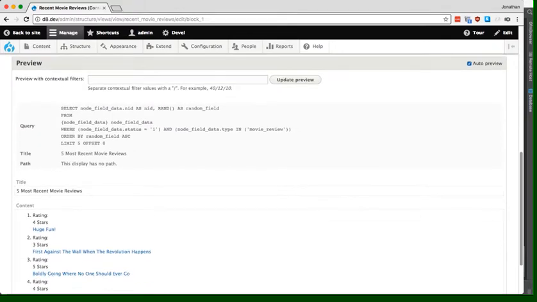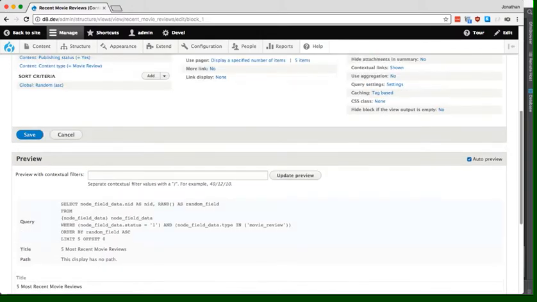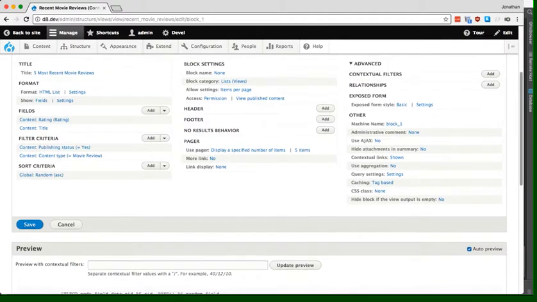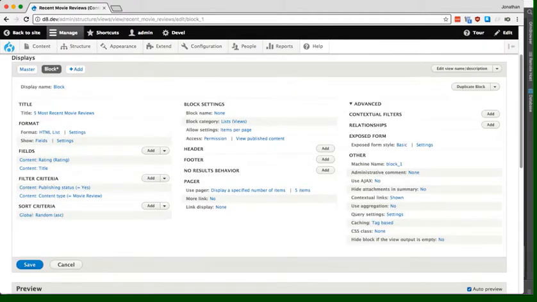All right, so huge fun, then first against the wall. We'll update our preview, and you'll see that the order changes each time I update the preview, because I've told the query to sort the items in the list randomly every time. Okay, so I'm going to fix this block a little bit, make it more useful.